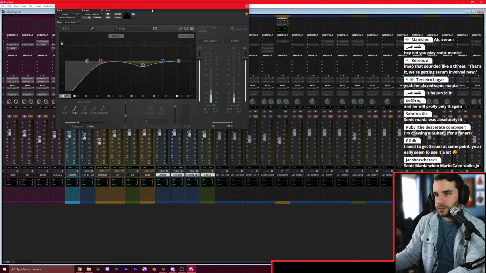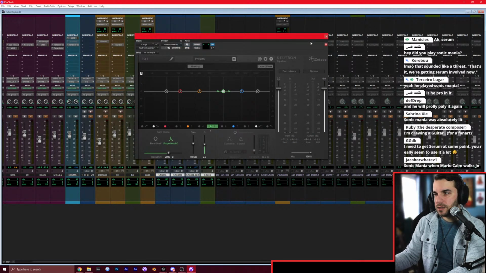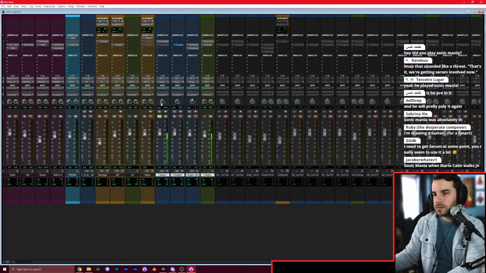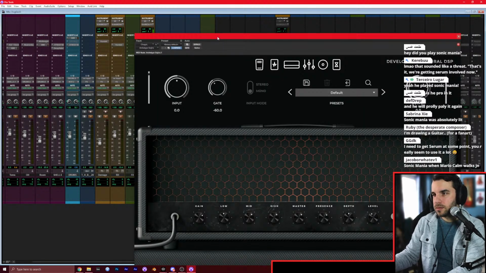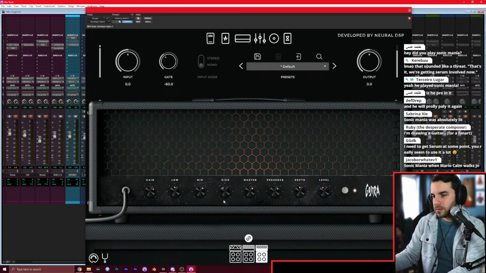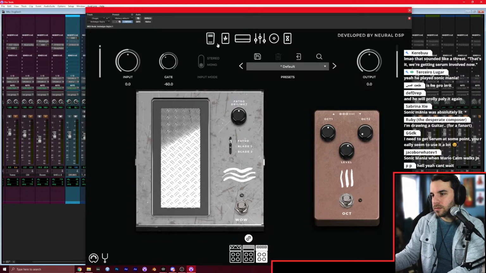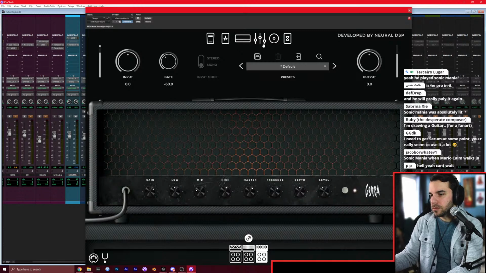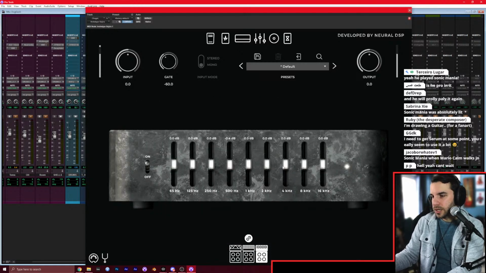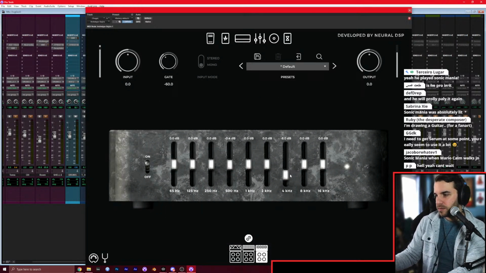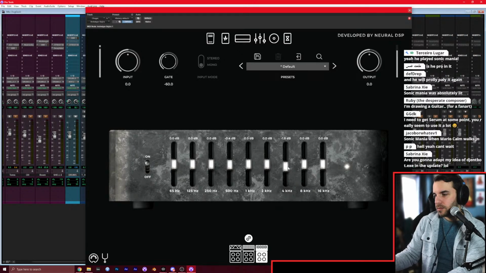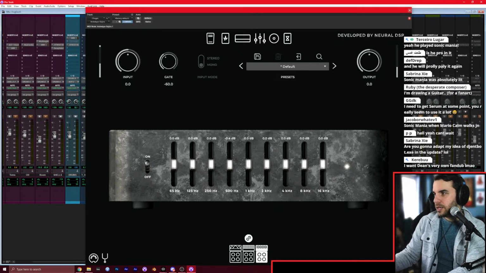Cool. I'm liking the crunch there. Let's play with that a little more. There's one frequency that's bugging me. We'll get it with the EQ in a second.